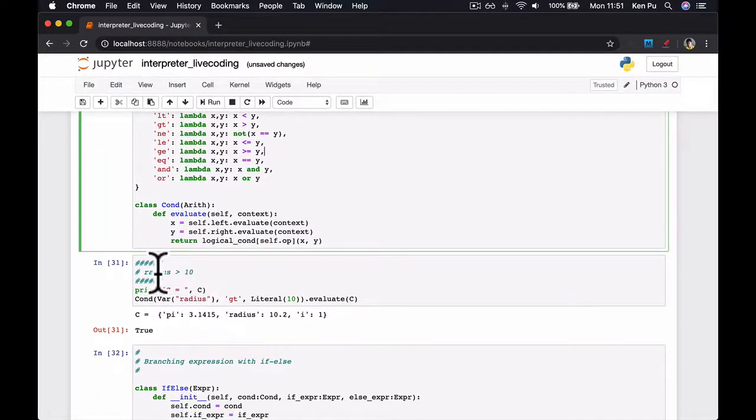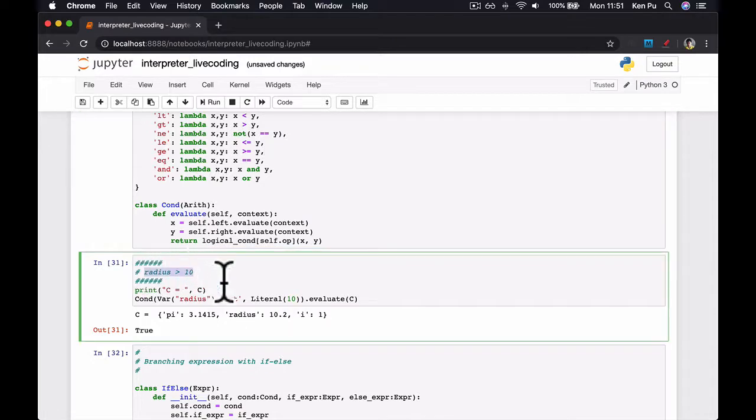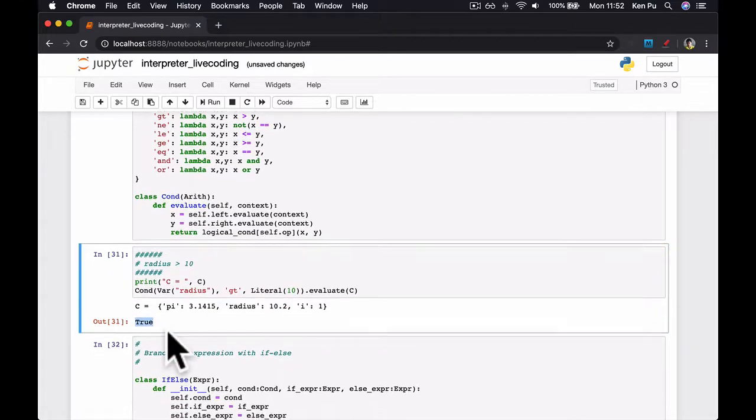So if we want to check a condition whether radius is greater than 10 or not, then we can build a condition expression that references the value of radius and applies the greater than predicate and compares it with a literal expression of 10. And we can evaluate this. And because the radius is 10.2, we'll see that the result is true.